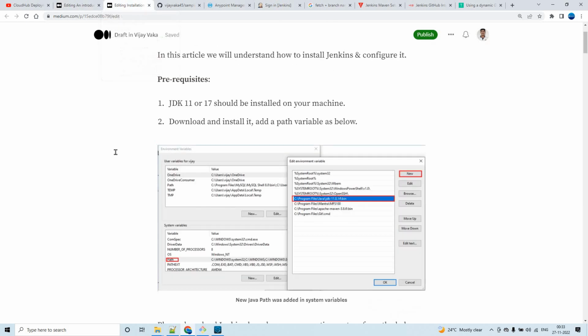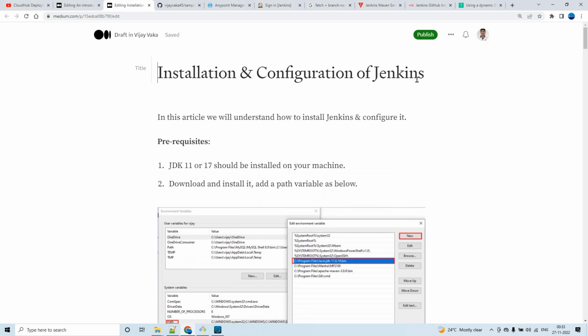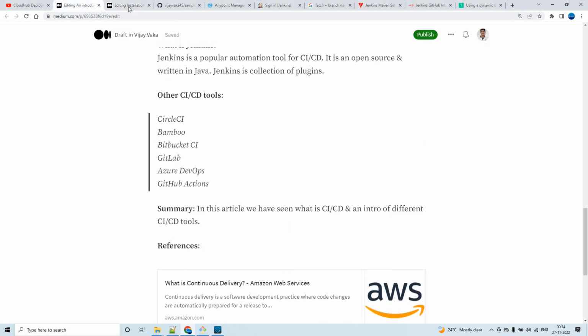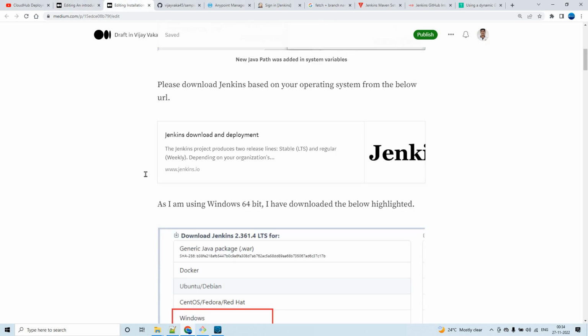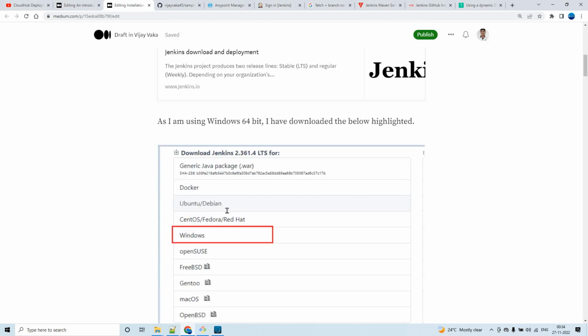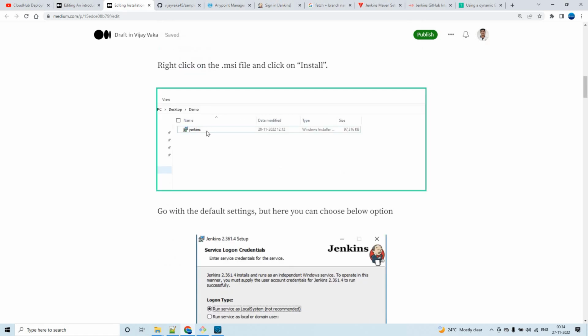Now let us see how to install Jenkins on your machine. The prerequisite is that you have to have JDK 11 or 17. In order to go ahead with the Jenkins installation, you need to have JDK 11 or 17 installed on your machine. I'll publish this article so you can have a look at it, and I'll share the links of these two articles in the description of this video. Because my machine is Windows, I have downloaded the Windows software from this link, and you have to install this particular Windows installer.